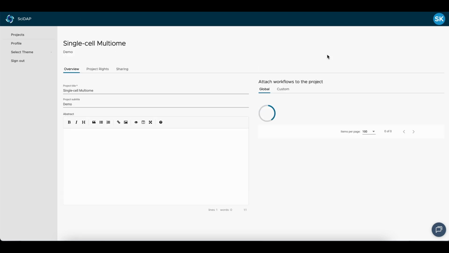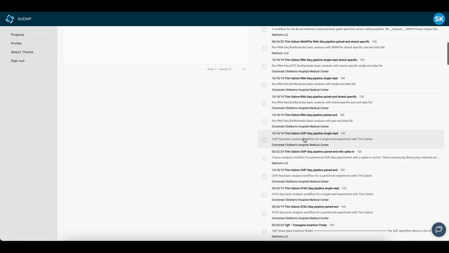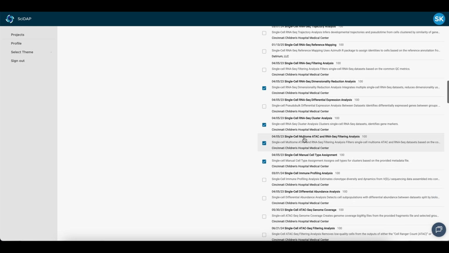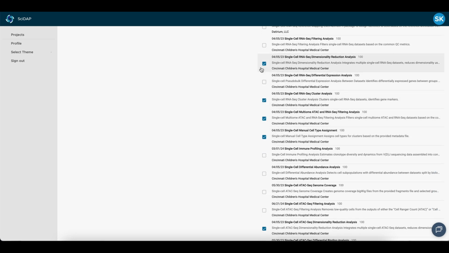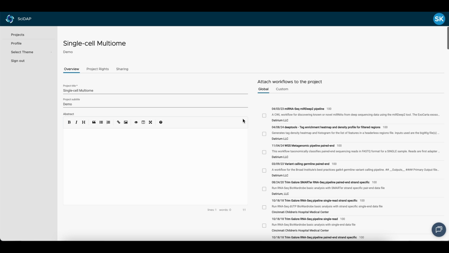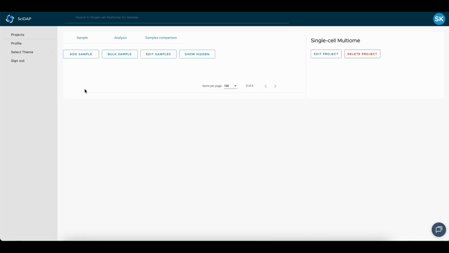We click Edit Project, and here you can see all the pipelines available. I already selected a few that we will need for the analysis. Now let's return to our folder and add the first sample.